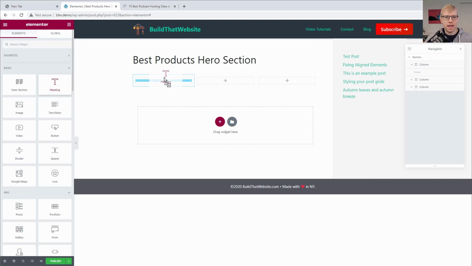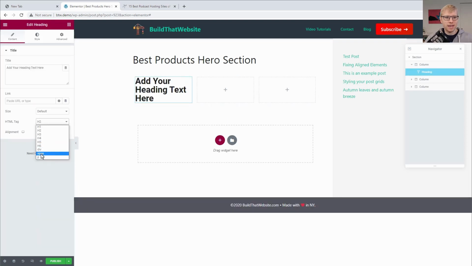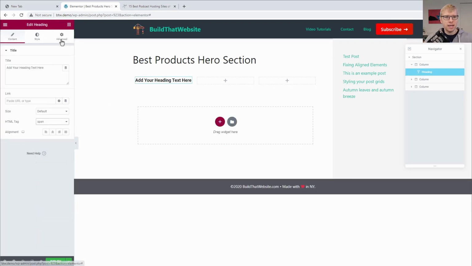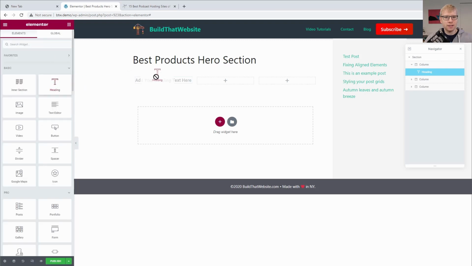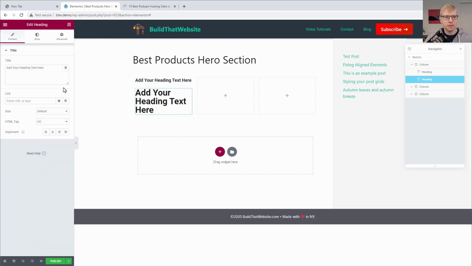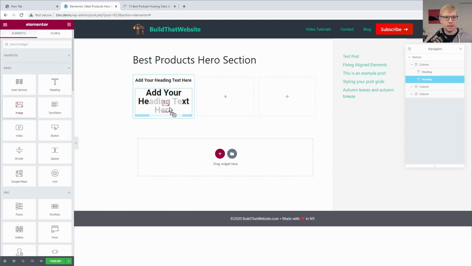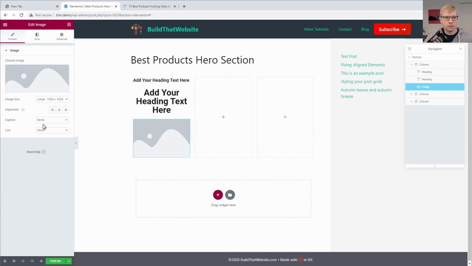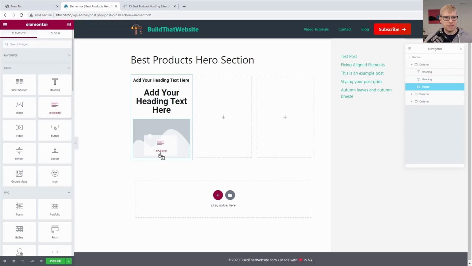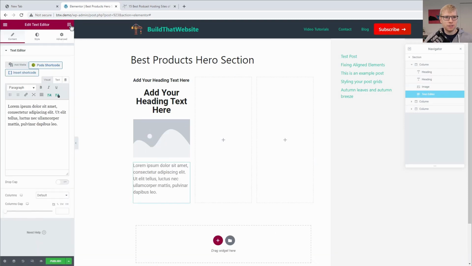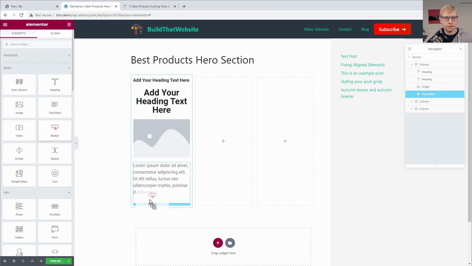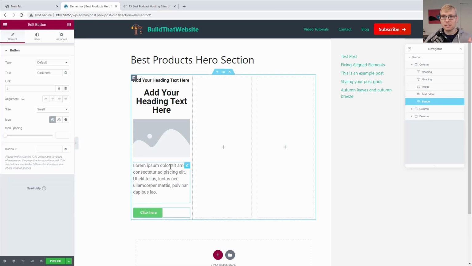So I'm going to grab in a heading for the badge, and we're going to make this a span element. And next, I'm actually going to do another heading for the brand name. And we'll center that. Grab an image. Then we need a text editor and a button. And that's basically the entire structure, and all that's left is just to style it.